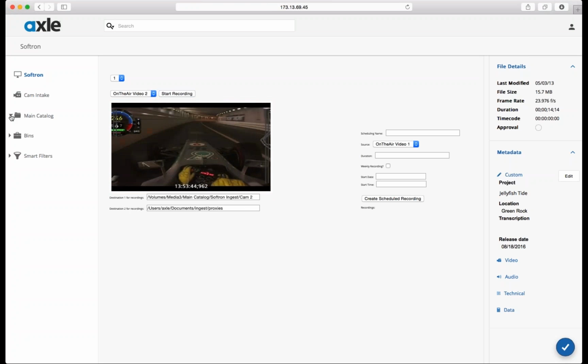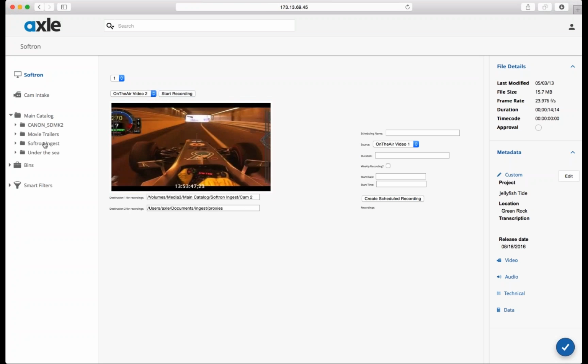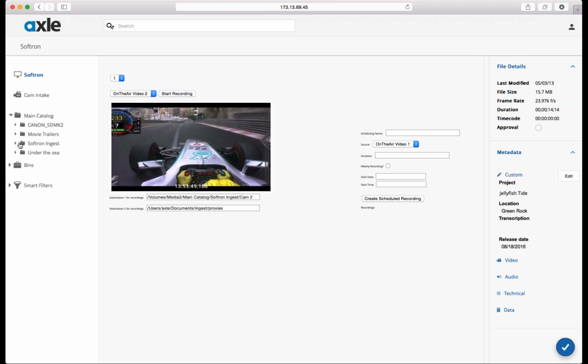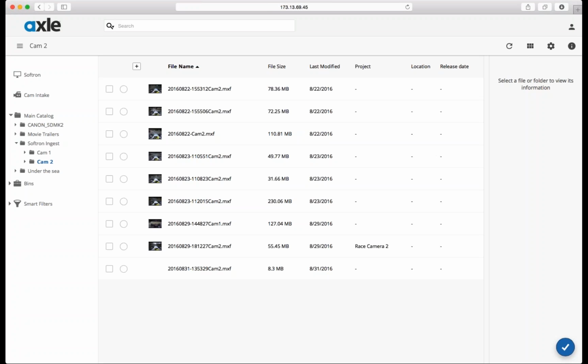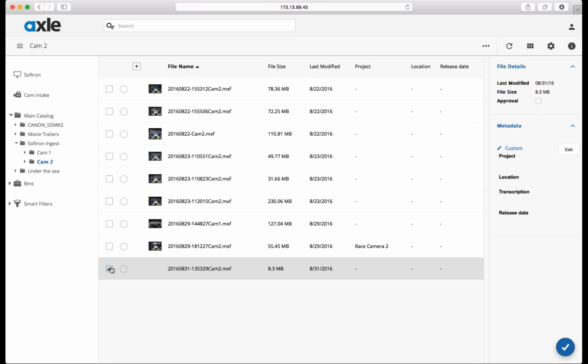So now I can navigate through my catalog, come to my Softron ingest location. This was in Cam 2. So I can come here to Cam 2, see all my footage. Here's the new one I just made. And as we speak, Axle is generating that proxy so that I'll be able to review it in the Axle browser. It's ready to add metadata right away, so I know all about the event. I can come in here and add that instantaneously, and it's ready to be searched.